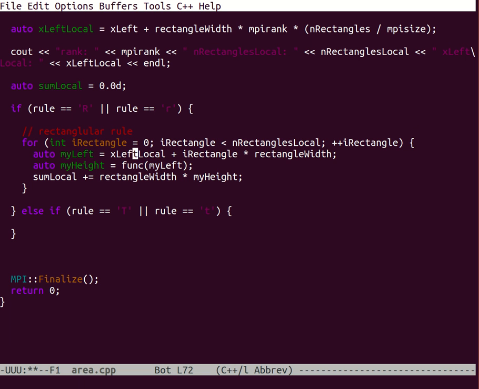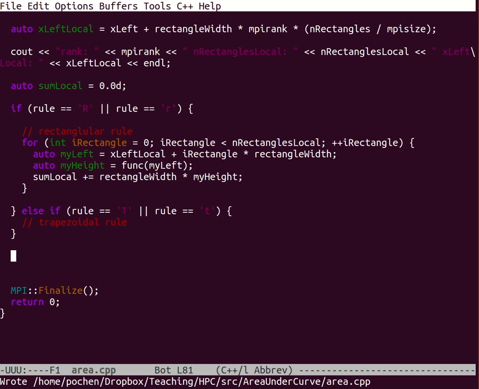And then we're going to work on the trapezoidal rule later on, right? But now let's try to finish all the calculations that are related to the rectangular rule. So now we have a local sum. That's a summation of the areas on each of the ranks. Now we have to collect all those local sums together into a global sum, right? And we're going to use an MPI reduction operation to do that. So how are we going to do that?